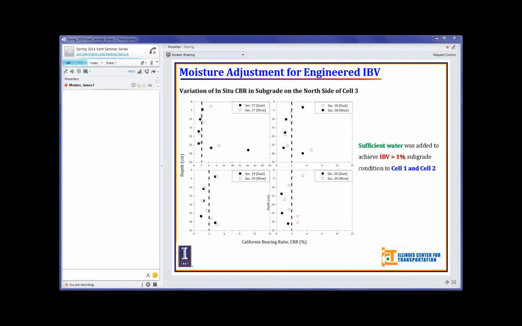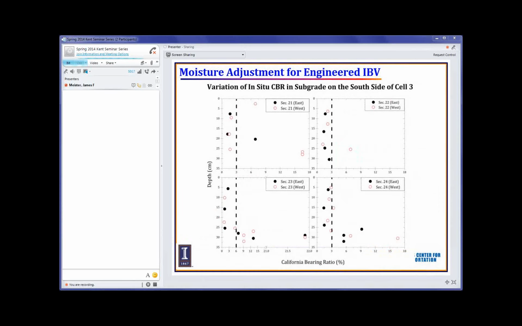So this is the CBR profile. On CBR 1 soil, we had added sufficient water, so that's why we didn't show the results. But for cell 3, we are showing the results, and the dashed line that you see is the line for CBR 3. And as you can see, we have done a fairly good job in maintaining a uniform CBR profile over cell 3. This was on the north section, that means the unbound sections, sections 17, 18, 19, 20. And for the HMA sections, we also did a good job, sections 21, 22, 23, and 24, CBR 3.